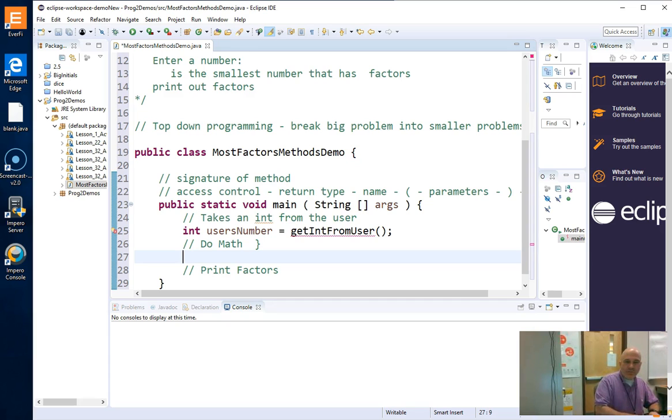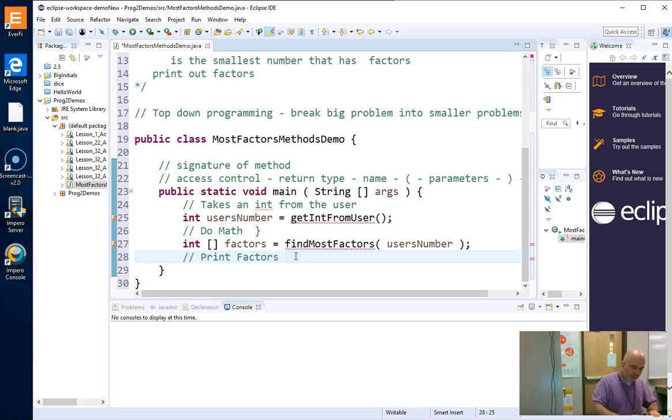So we're going to do int array factors equals find most factors from the user's number. And the last thing we want to do is print them. So we're going to do print factors, the factors.